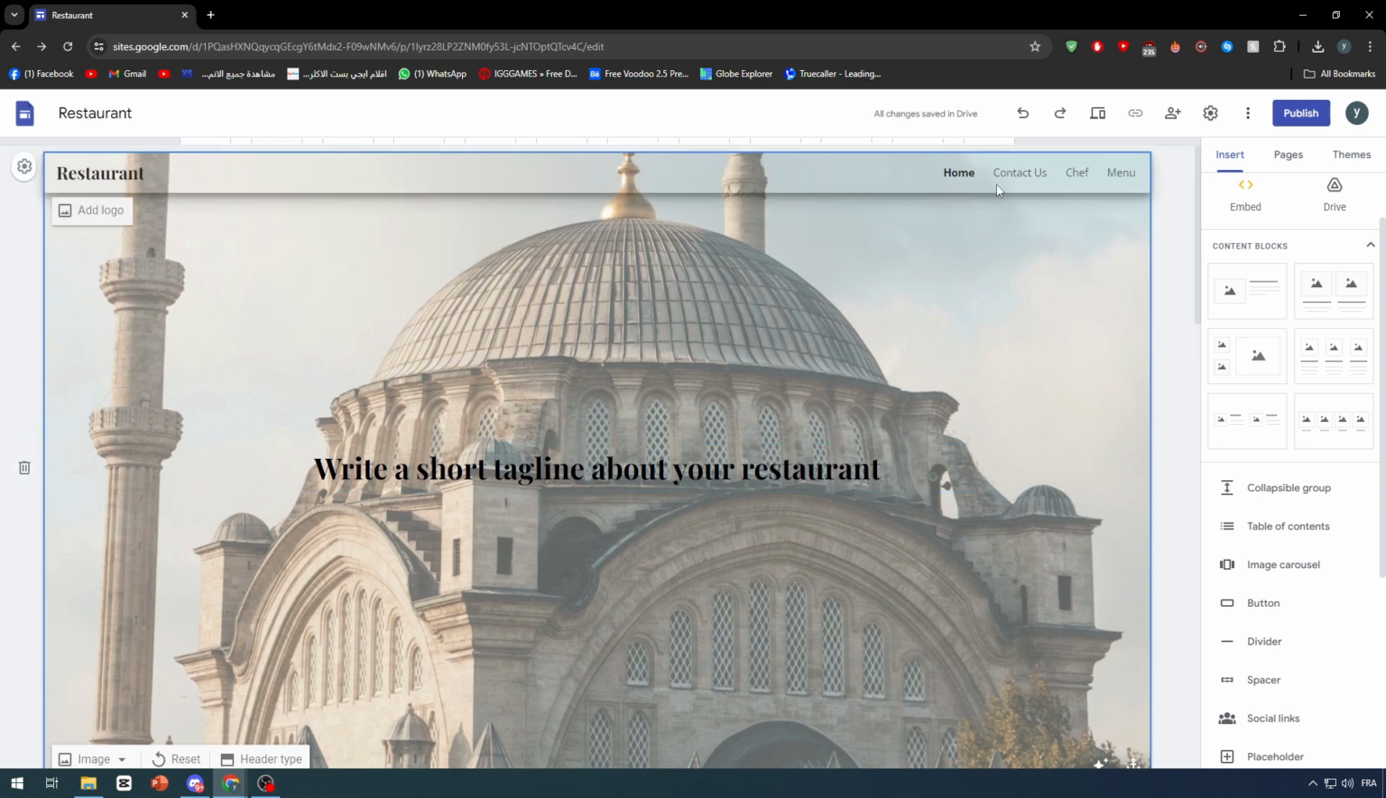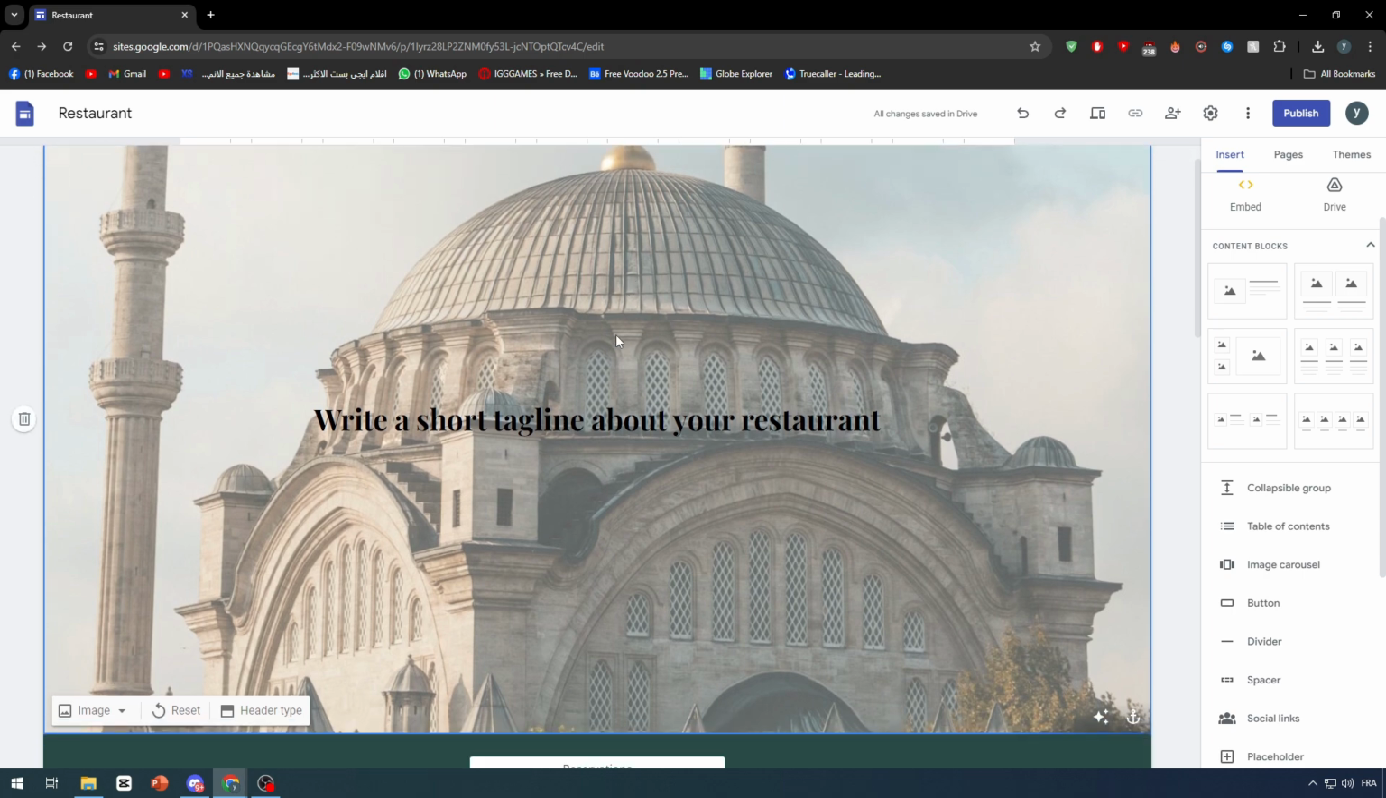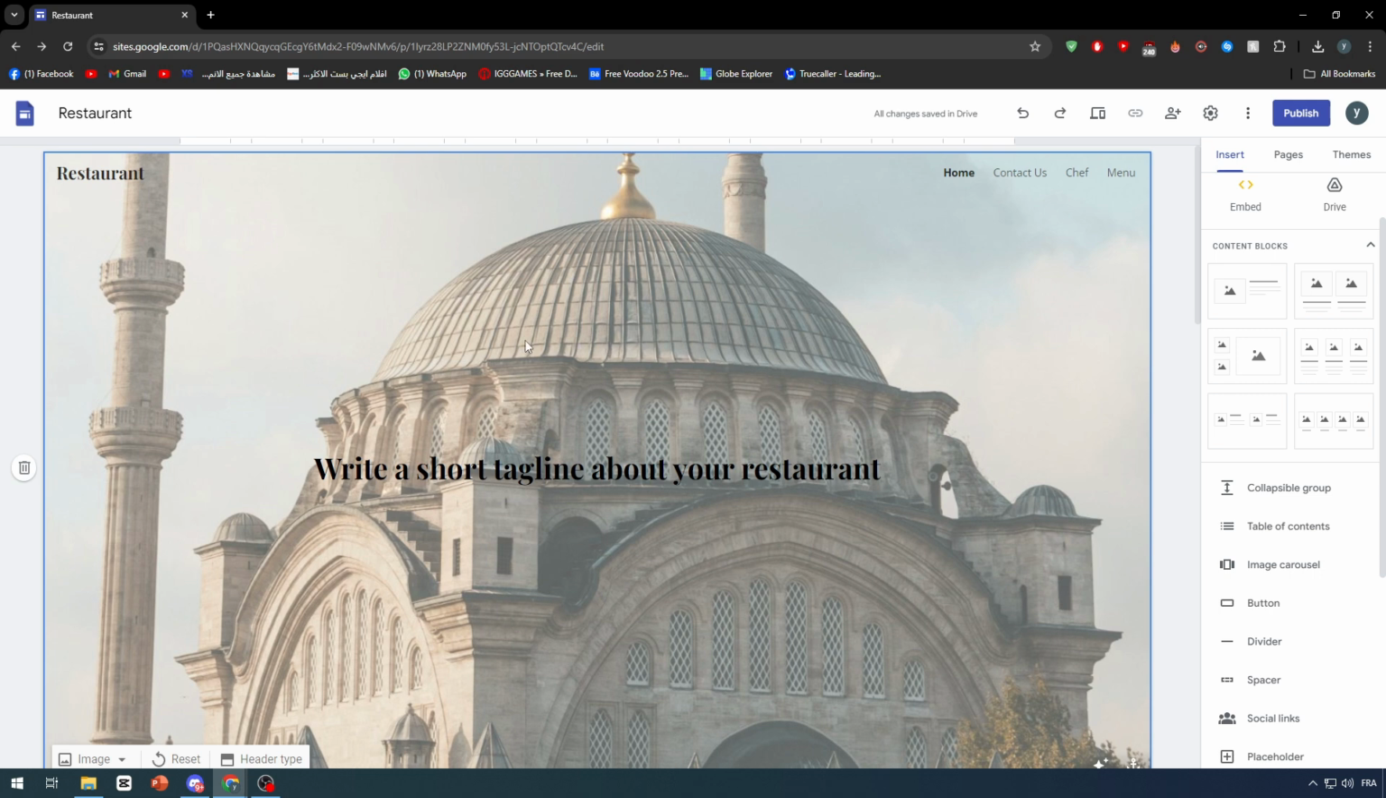Also for the menu, make sure that it has the same colors, so it can be visible when the menu is hovered. It is bold, it is not something else, so it can also be visible for you as well. Yeah, this is pretty much it, guys. This is how you can edit the header of your website in Google Sites.